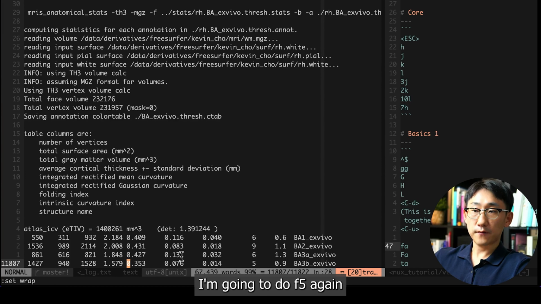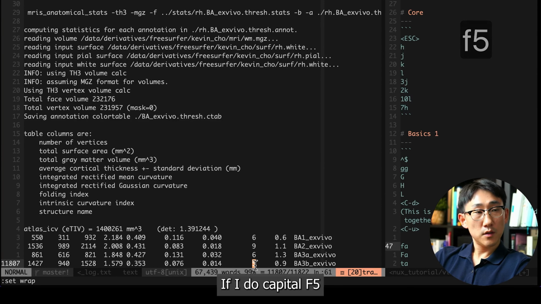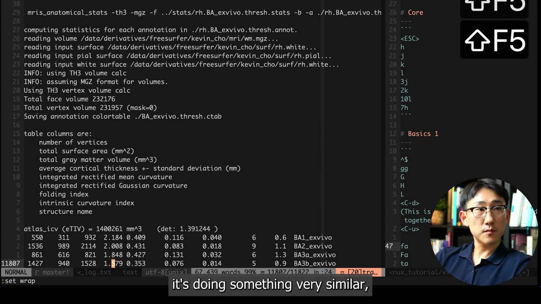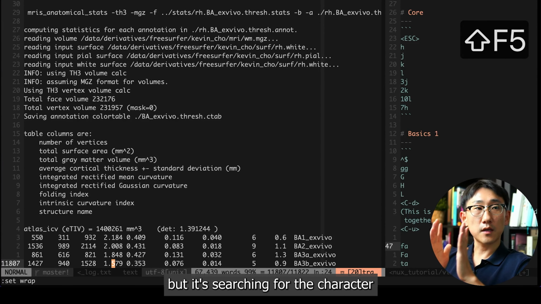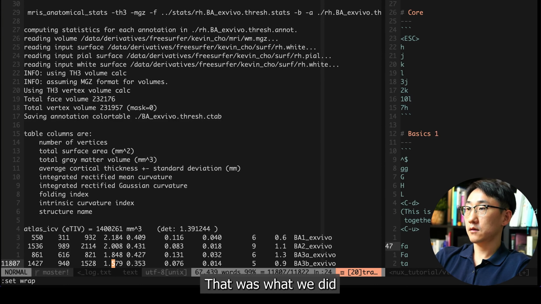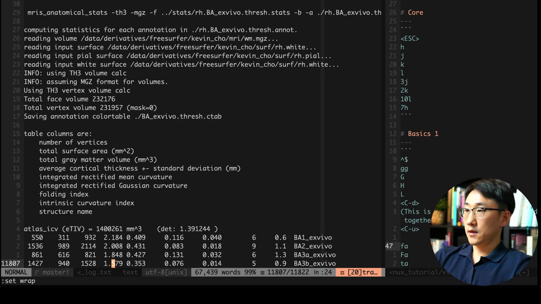Again, I'm going to do F5. And again. Okay. If I do capital F5, it's doing something very similar, but it's searching for the character backwards. Okay. That was what we did.